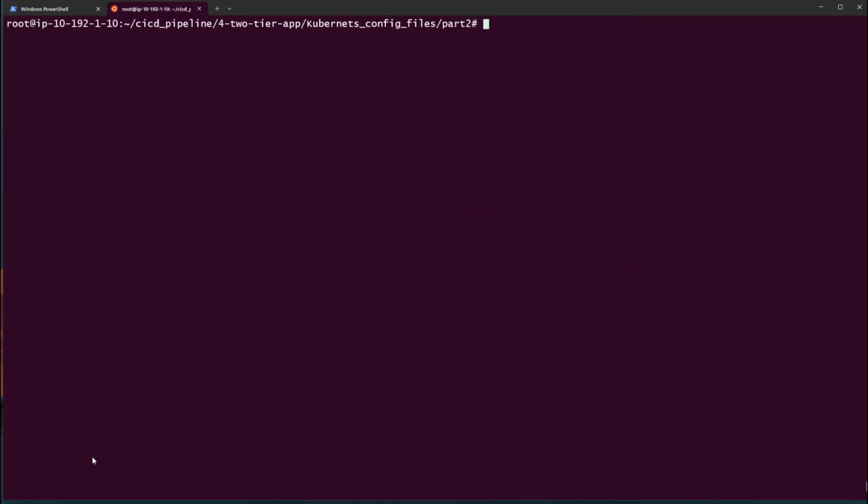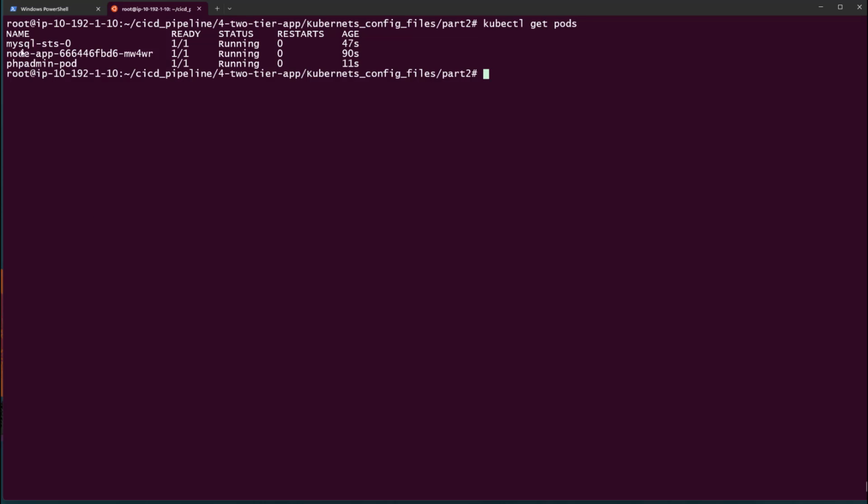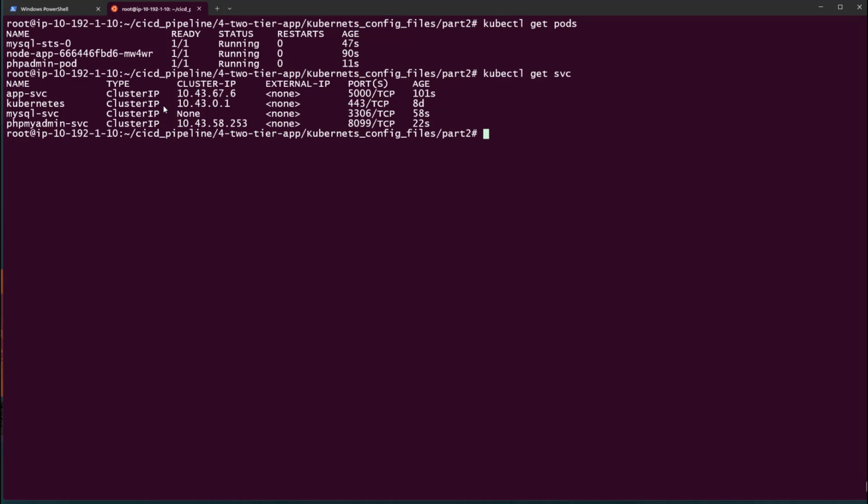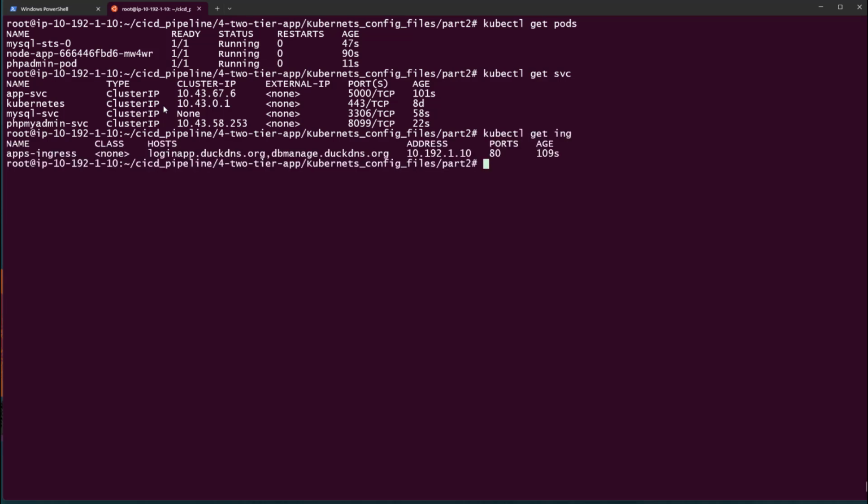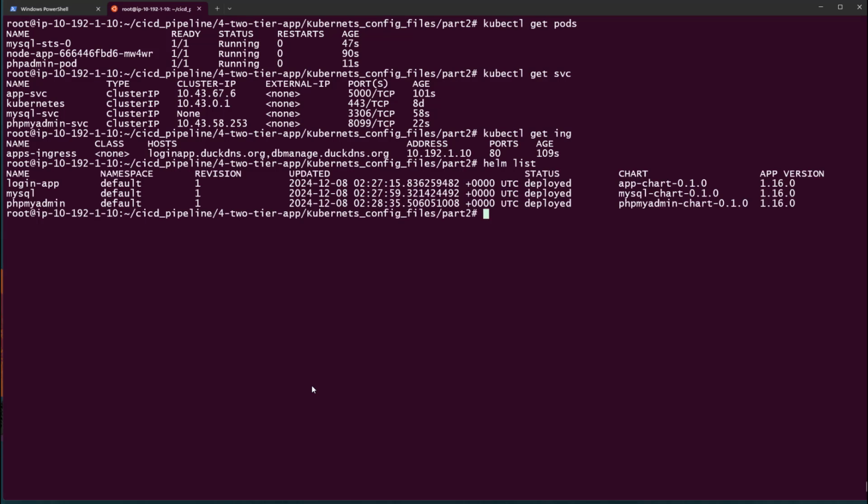Let's clear the screen. Just type kubectl get pods. Look here, MySQL, the application and PHP are running, and also get svc. All the services are up and running, and the same for Ingress. You see, we could bring up our 3-tier application by Helm. Here, if I type helm list, it will show us the Helm charts that are in service.